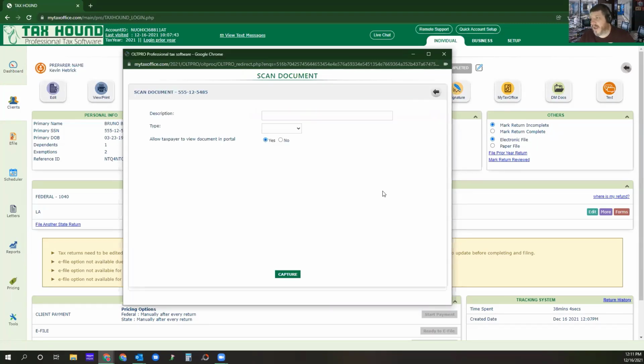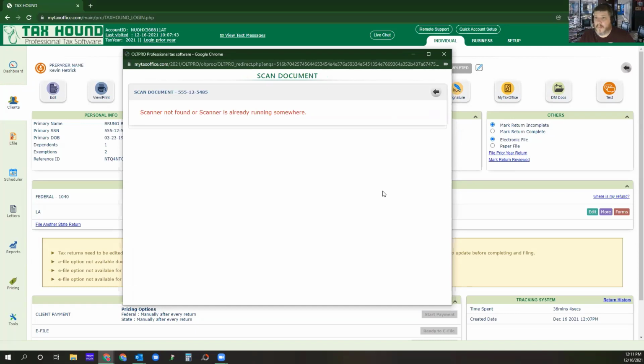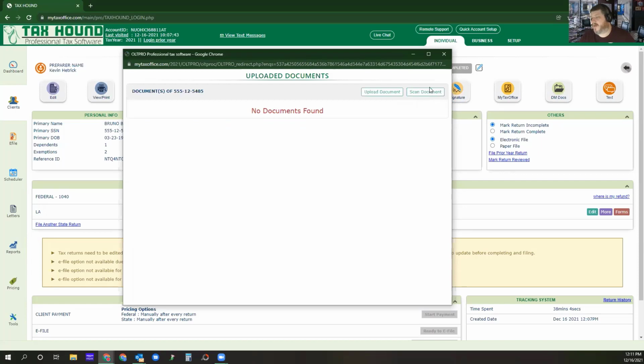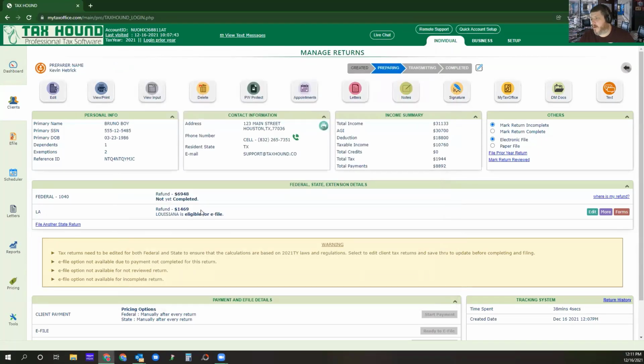But the scanner works with any webcam. So right now, webcam is running, but if I was to stop my webcam, it would take a picture of me. Okay. You can also upload documents. So if they send you documents via email or anything like that, you can upload those and you can decide whether or not those documents can be viewed in the client portal if you give them access to the client portal. So I told you I wasn't going to be able to show you the client portal, and unfortunately I can't. I will have a video on the client portal, absolutely, once that goes live for this year. I have some stuff from last year, but it's a little bit different.